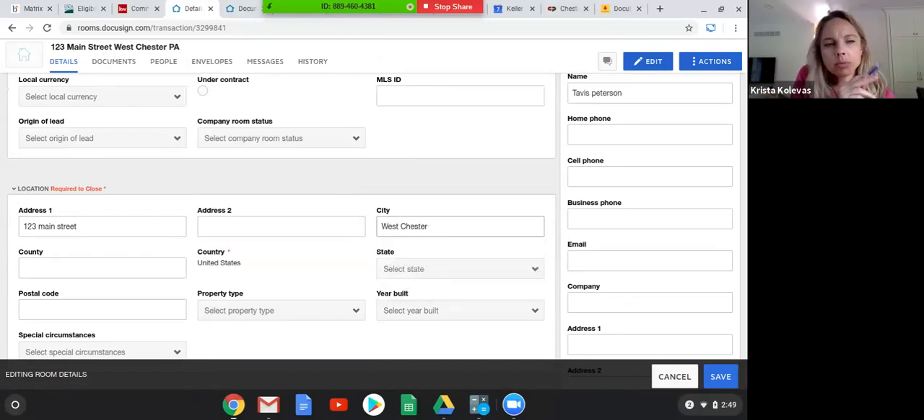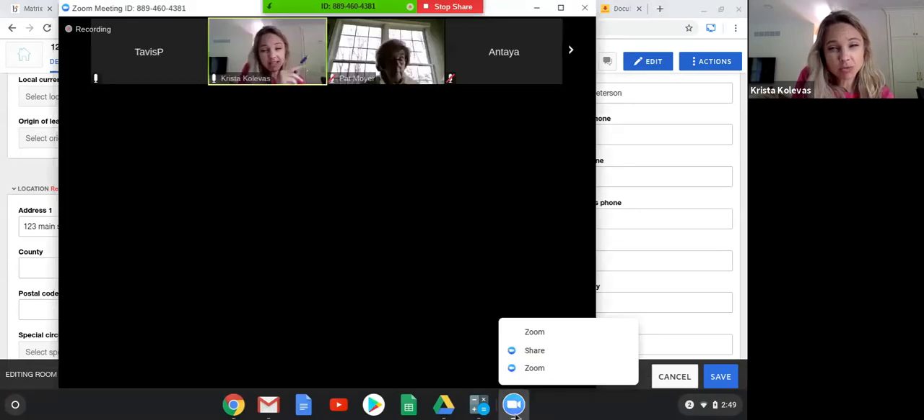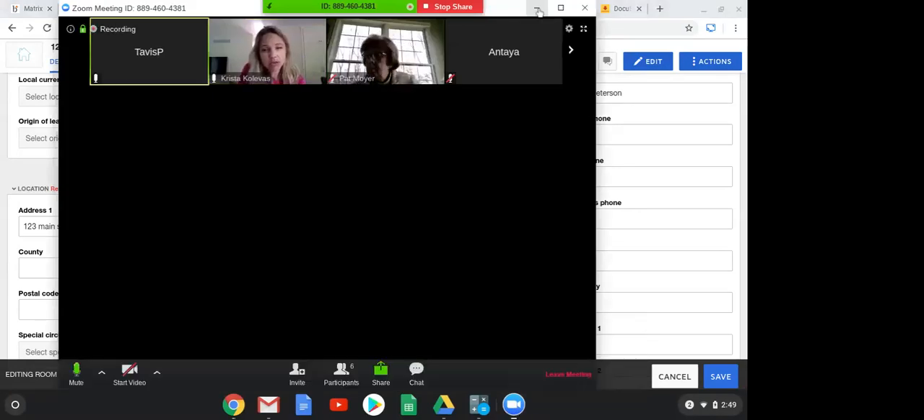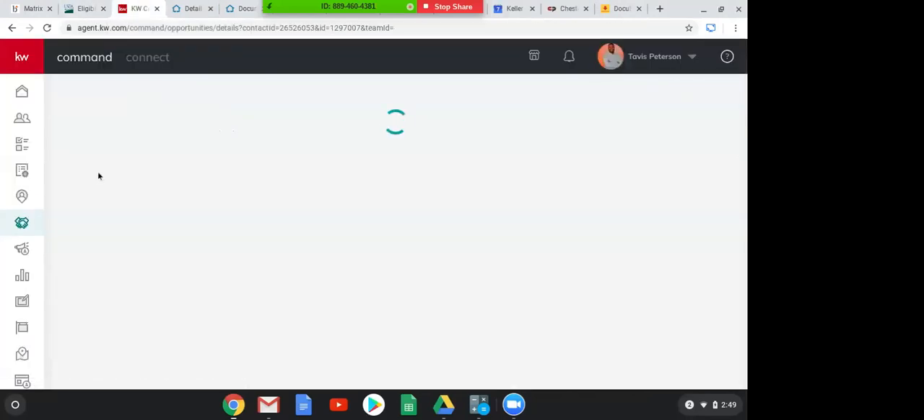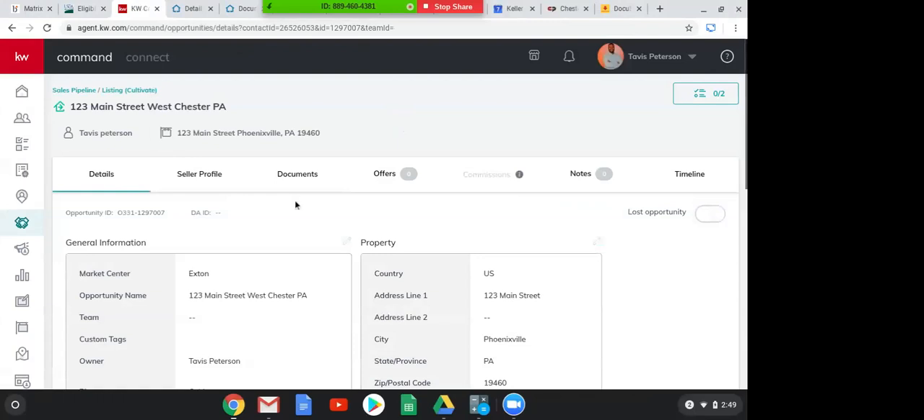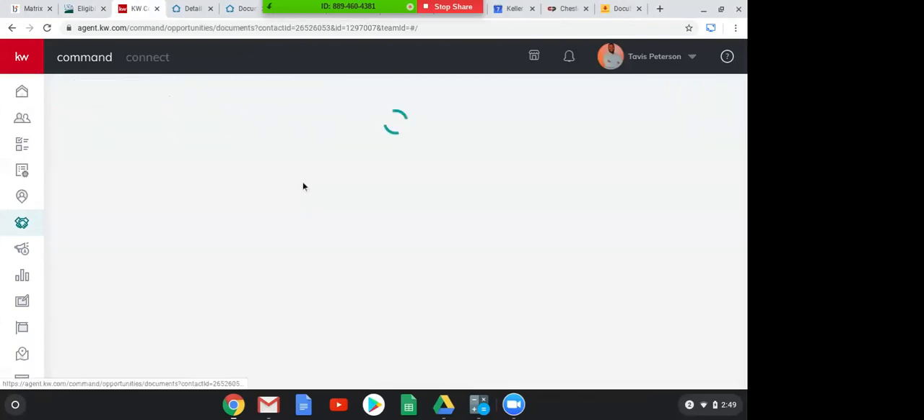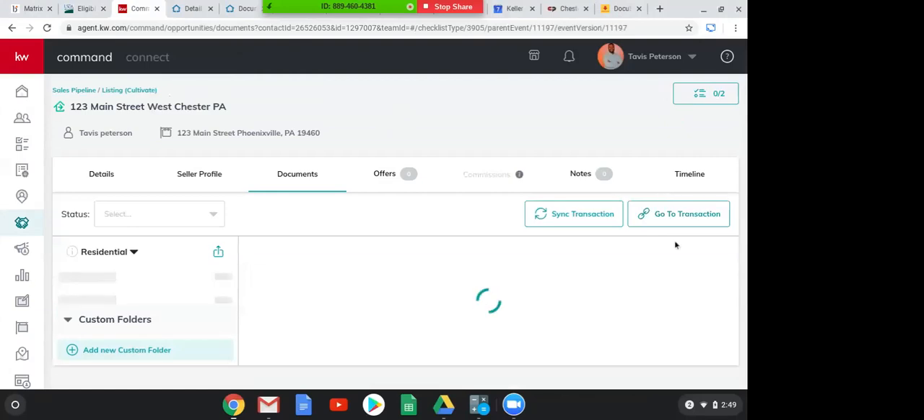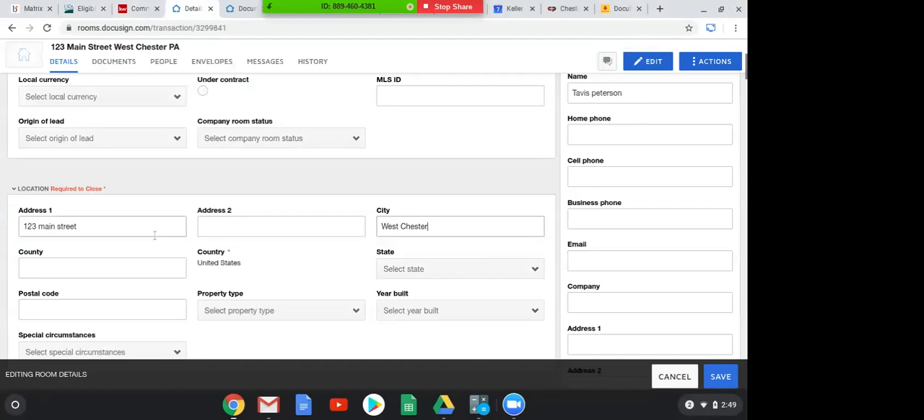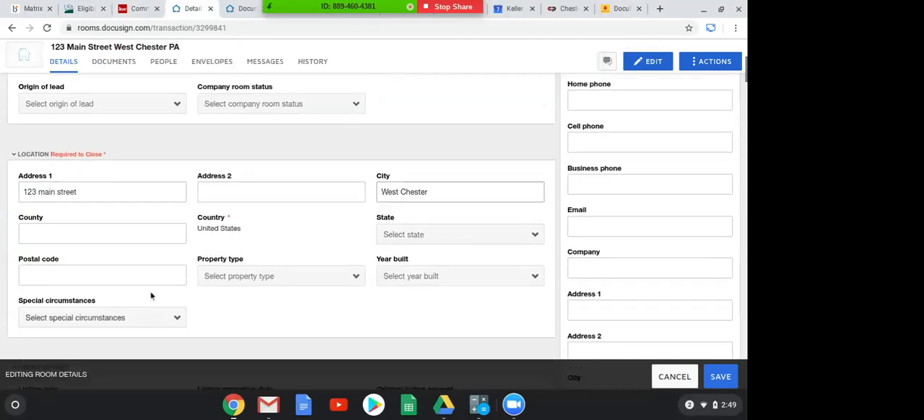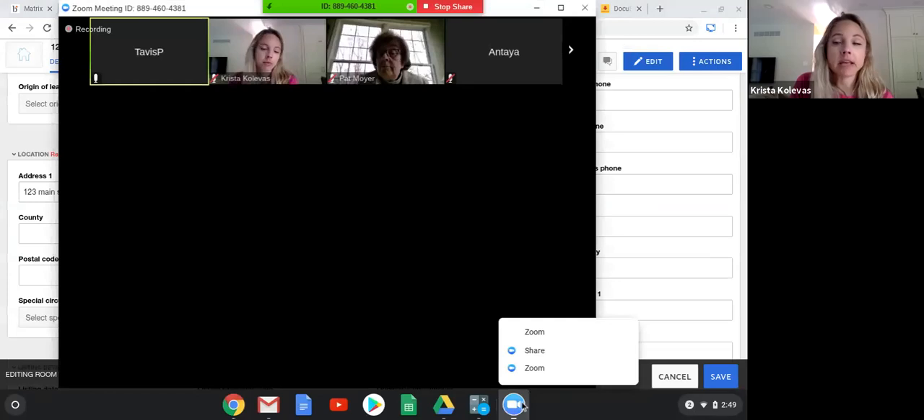So it pulls from Command into DocuSign? The address will, yeah. For example, if I come back here and I had selected the property before I clicked on start transaction, which would have shown up right here, then when I got to the details page, this part would have already been filled in. Does that make sense? Yes, thank you. I didn't realize it went that way too. I thought it only went DocuSign to Command, not Command to DocuSign also.